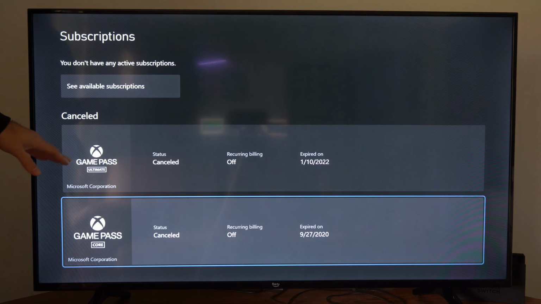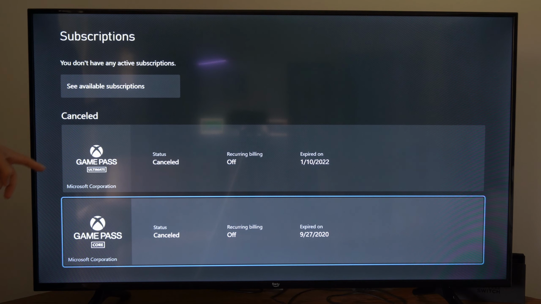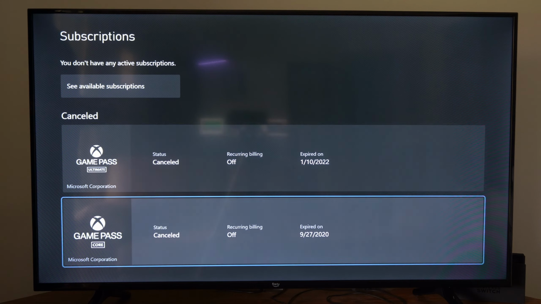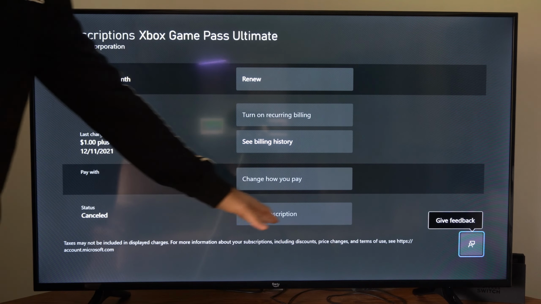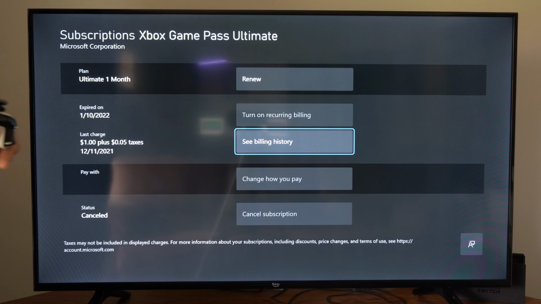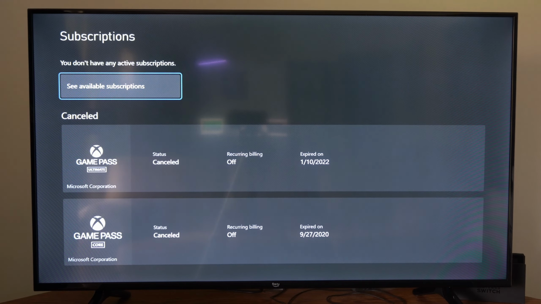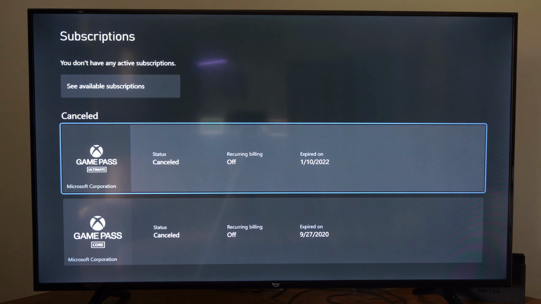Now you can see your past Game Pass subscriptions on here, as well as your current one. So I have Game Pass Ultimate and Game Pass Core. Now all I have to do to cancel these is simply select it, and you can see where it says recurring billing. So just go to cancel right here and turn that off, and then you can turn off recurring billing. So I can see the expiration date, and I'm not going to be getting charged to my credit card anymore. So I can back up. You can see it's turned off, and it's turned off down here as well.